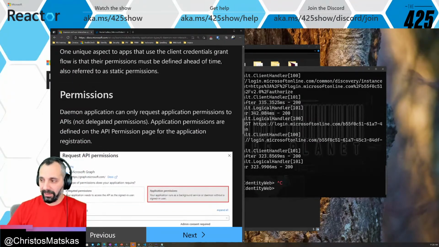So the daemon applications can only request application permissions to APIs. So it's not delegated. It's not doing it on behalf of the user. It's doing it for all users. So think about if you have a task that needs to go and check everybody's calendar, it needs to be given permissions to read all the calendars, not just a specific user, because the application is not running as a user. It's running as an application.